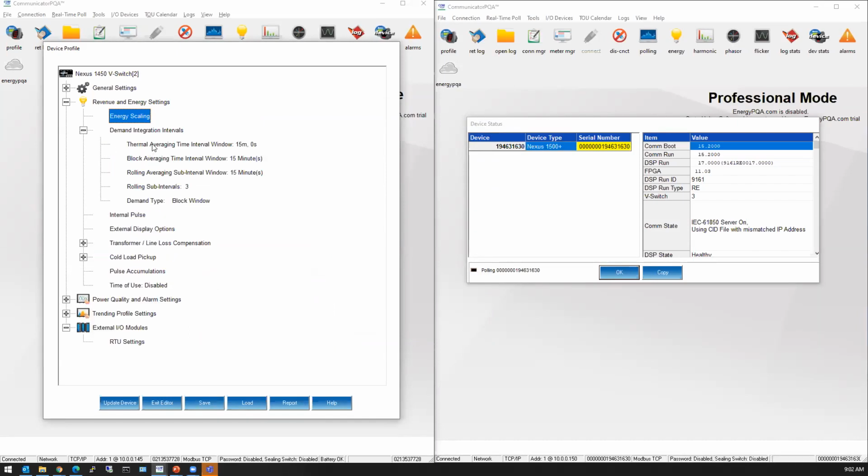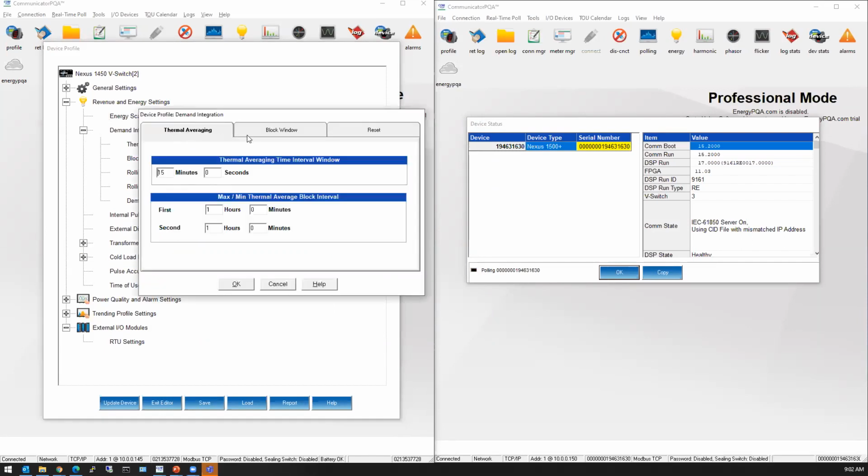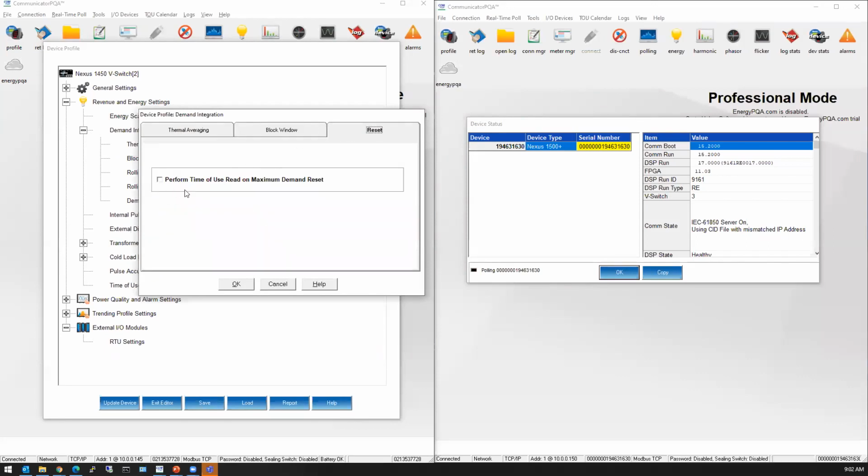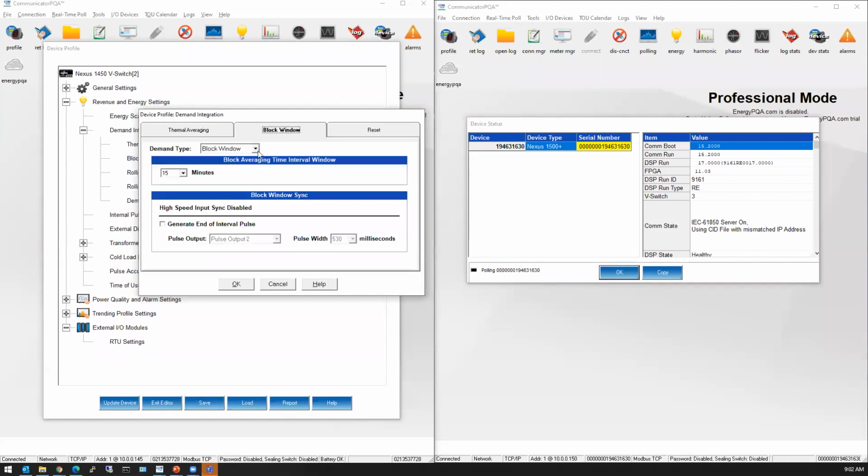And demand integration intervals, thermal averaging, block window, and reset. Perform time of use reset on maximum demand reset. So you can change your block window to rolling window. Easiest way to explain this, if you're not familiar, block window means every 15 minutes or so. If you wish 10 minutes, you can modify that. But on default, it's every 15 minutes.